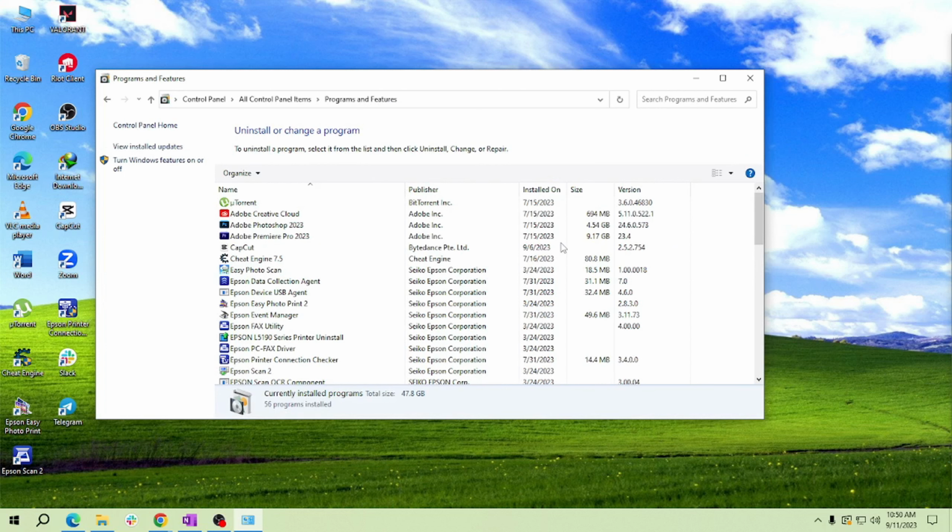Here you'll see a list of installed programs. Find the program or app you want to uninstall and click on it. So for example, you want to uninstall this one, the cheat engine. So all you have to do is to click it and then an uninstall option will show after clicking the app that you want to uninstall. And then all you have to do is to click this one, the uninstall option.